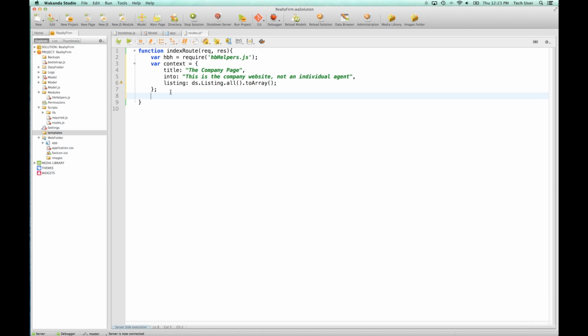Next, we're going to build up the response. So we'll do response.body equals, and this is where we're going to use our handlebar helper, so hbh.process, which is the function I created, and we're going to pass in a specific name of a template.